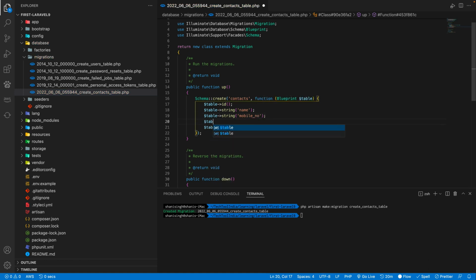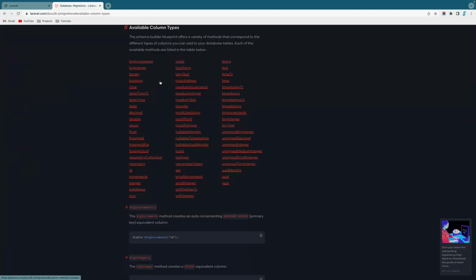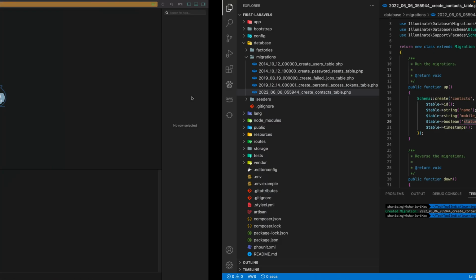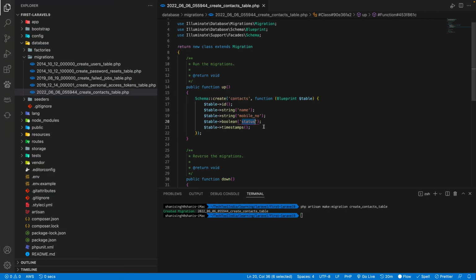The next column type we can take is status. For status we can take boolean, either true or false. Alright, so we have added name, mobile number and status. To add any other type, you can use any of these column types and add a column in our table. So this is how the structure of the migration is.